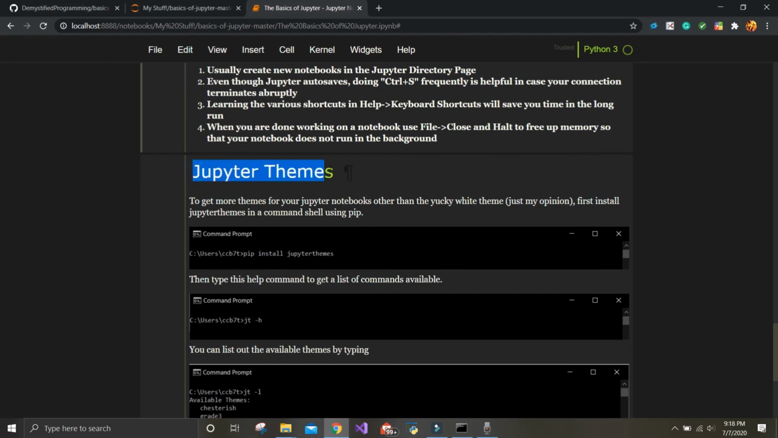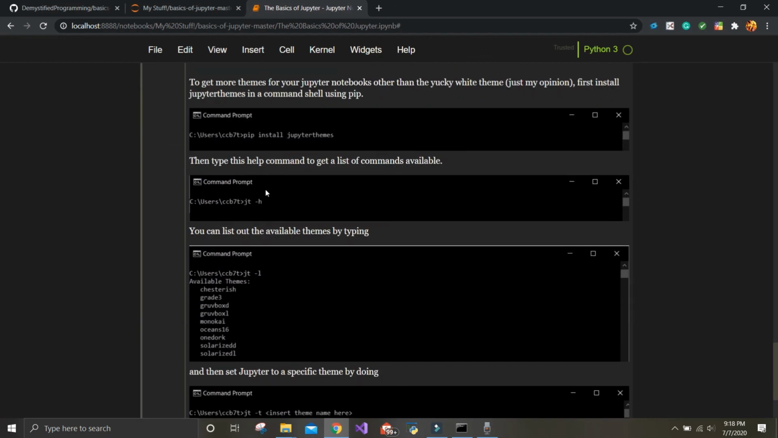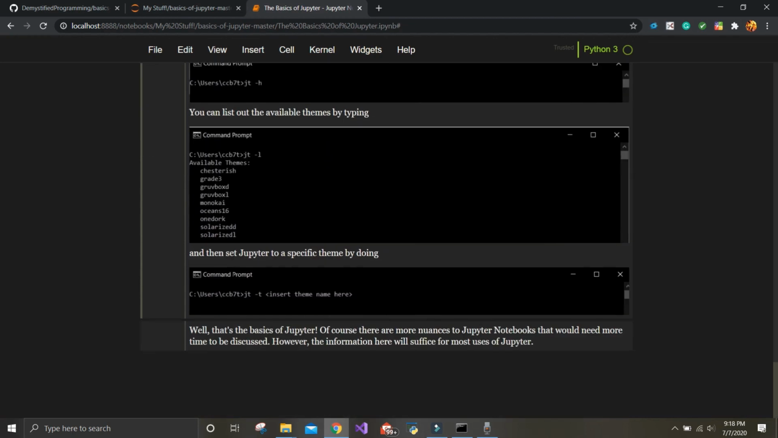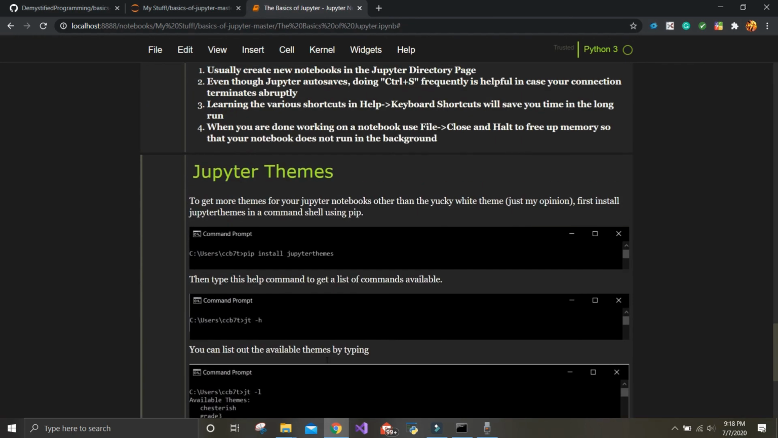And then these are instructions, I'm not going to go into it, on how to get your own Jupyter themes. So this will show you how to change the color from that yucky white plain theme into something that you'd like, to customize Jupyter for you. So that's a really cool feature to utilize.